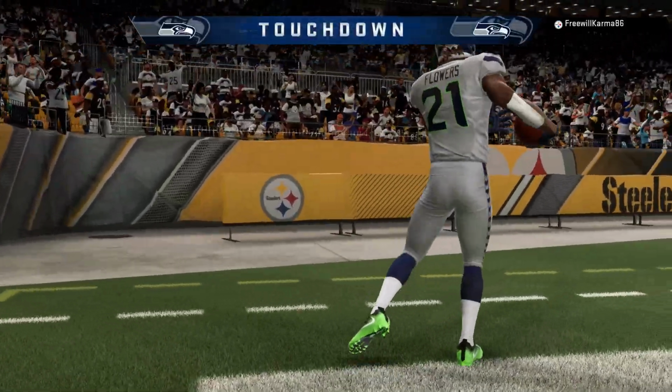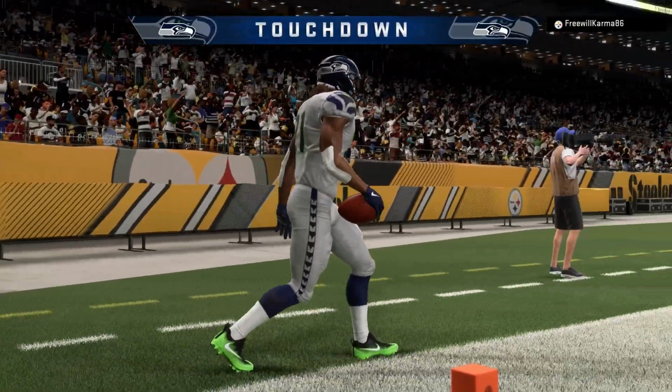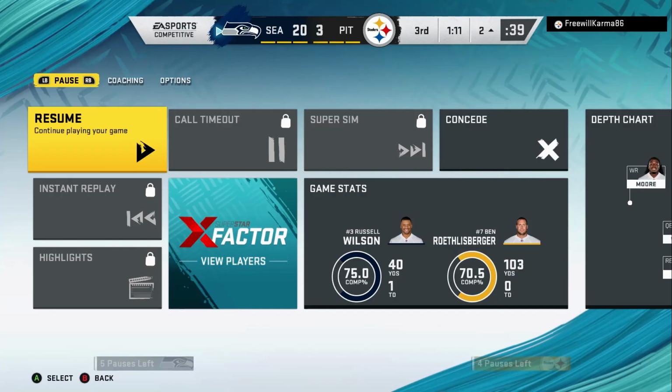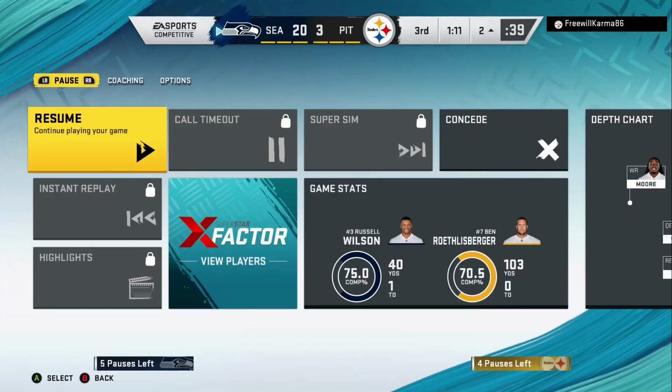Another thing, guys, if a guy's killing you with the crossing routes, throw a cloud flat over on that side. And immediately when the ball is in flight, click on Griffin or whoever your corner is and go get that ball. Right there, he decides to quit out.